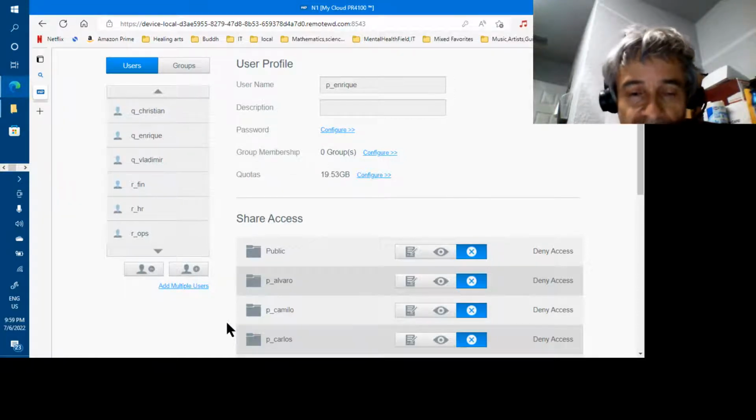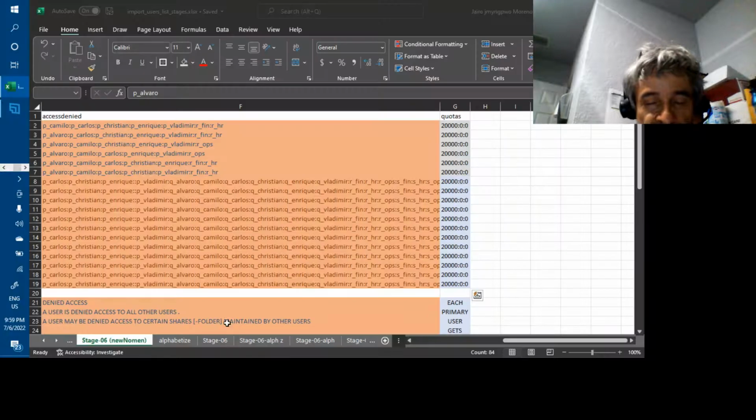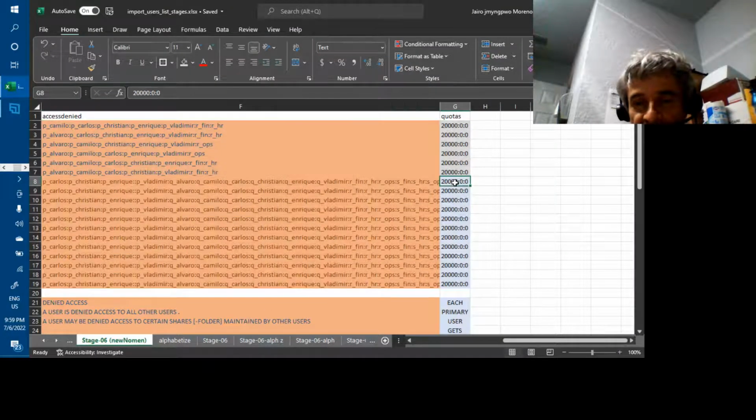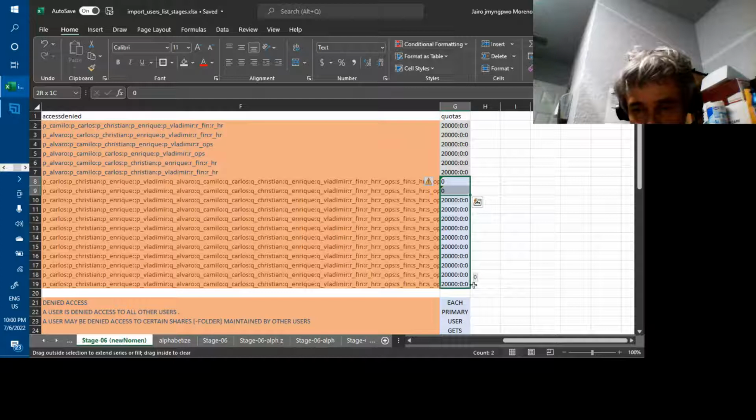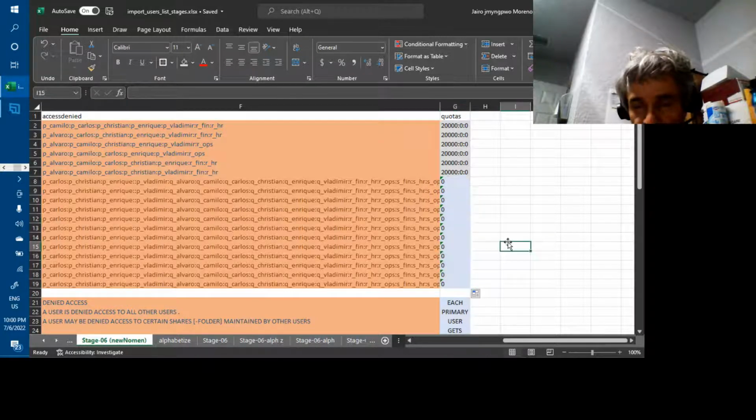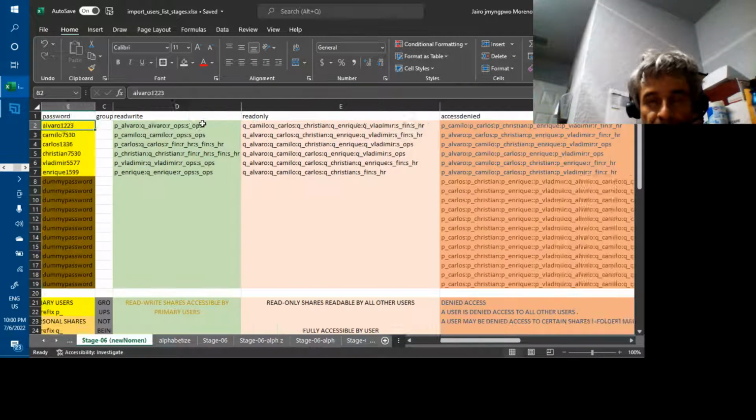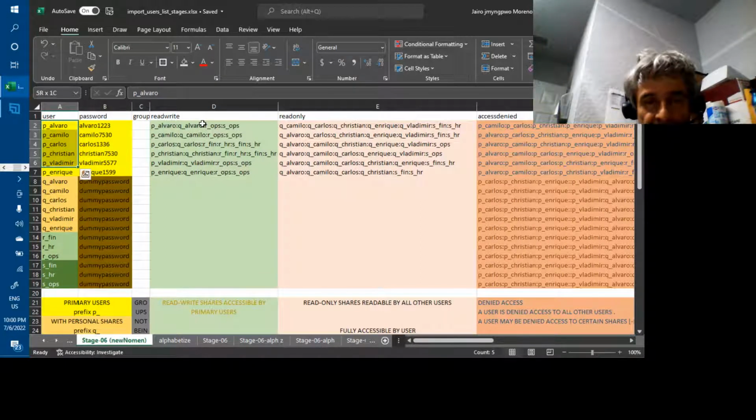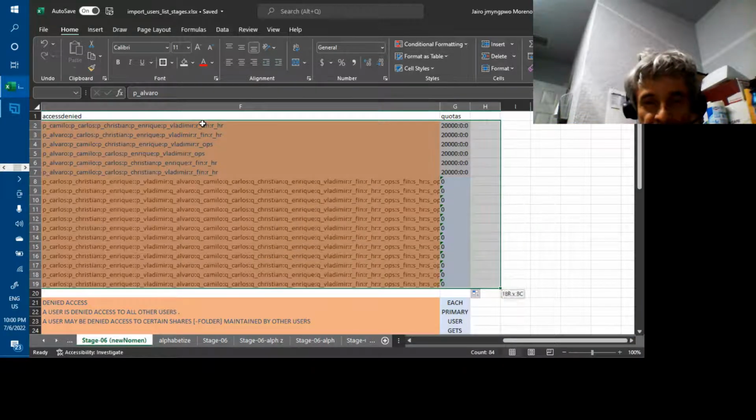So this will work. Or what I could do is show you, what if I put 0? Let's see if this works. If I put 0, why is it doing that? I'm going to put 0 for the quotas. Or maybe blank will work.